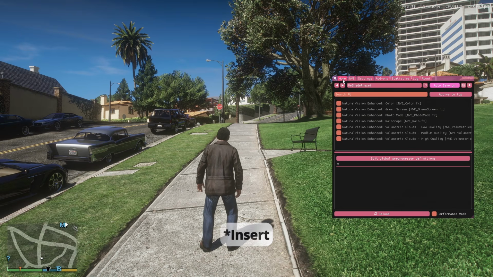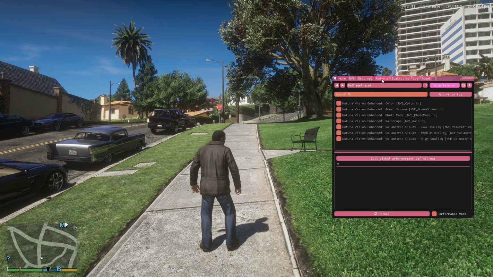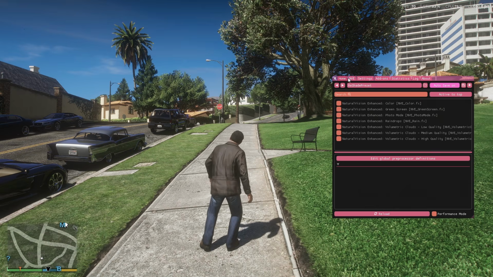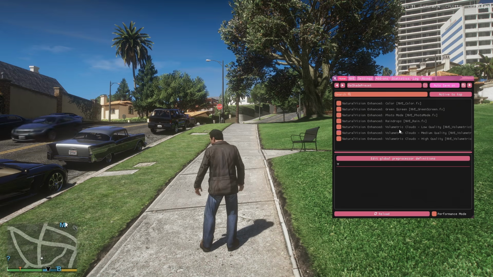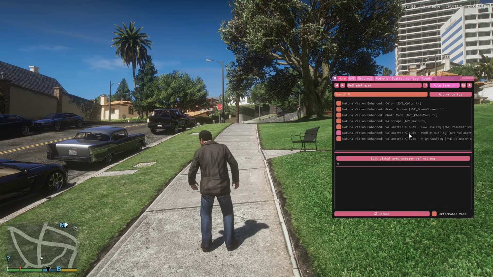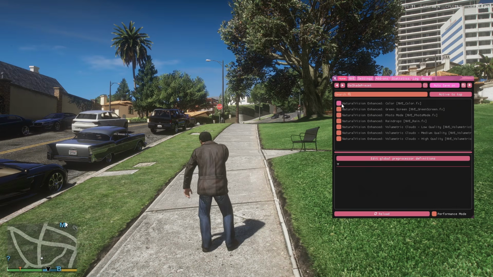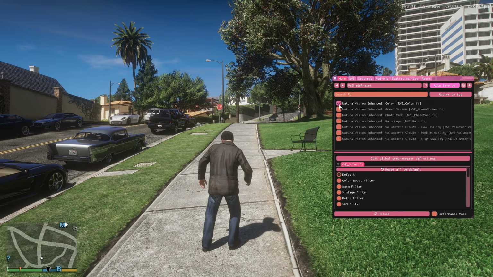There are several tabs here: home, NVE, settings, add-ons, statistics, log, and about. So the first tab, which is home, you'll have all of the ReShade presets. For example, color, green screen, photo, raindrops, and also if you install the optional add-ons, you'll have the volumetric clouds as well. There's low quality, medium, and high. Now to enable them, you can just check on one of them. So for example, color, let's check it.